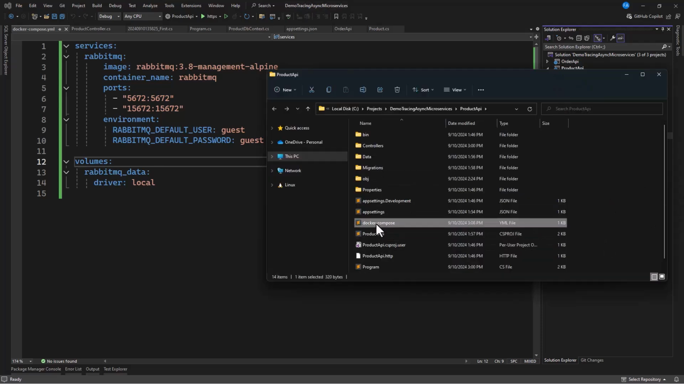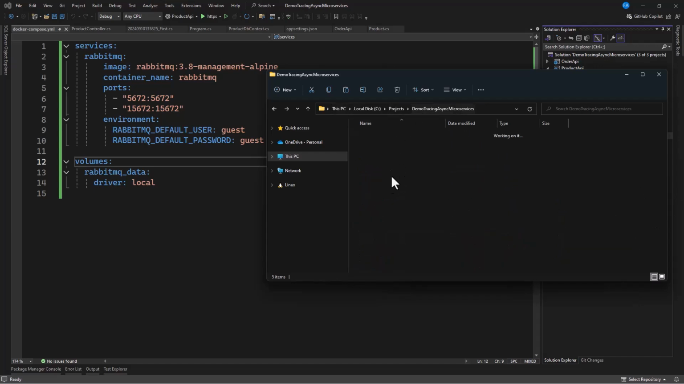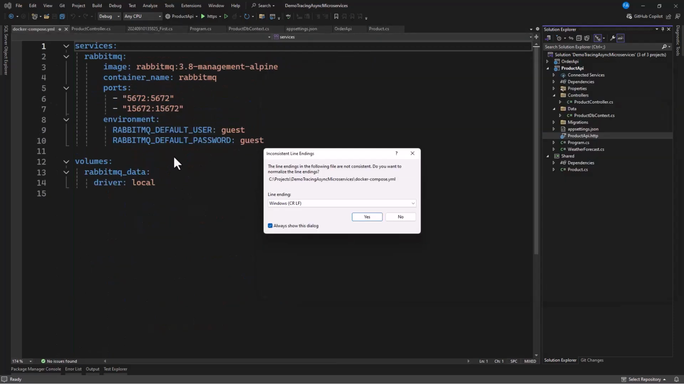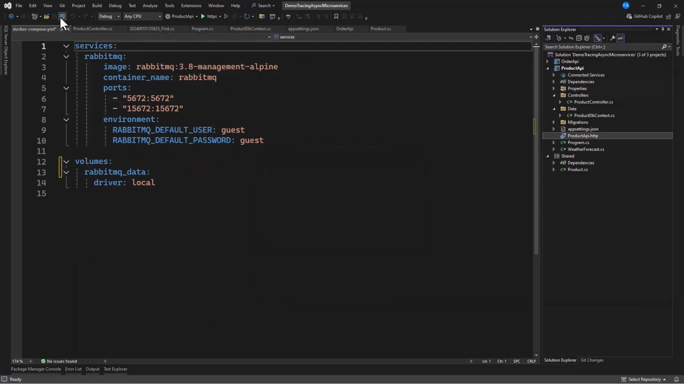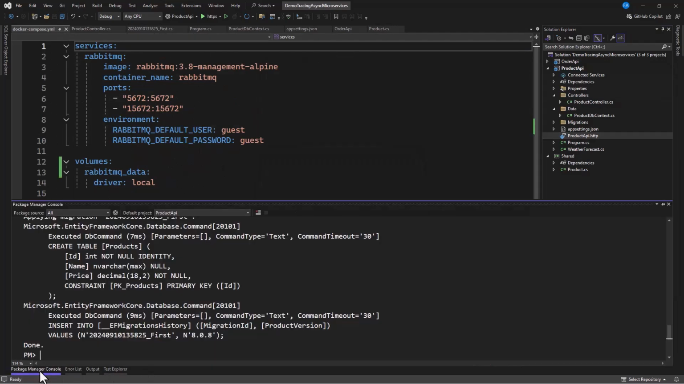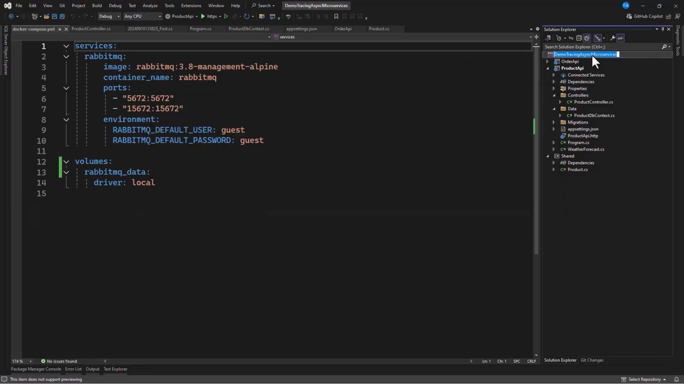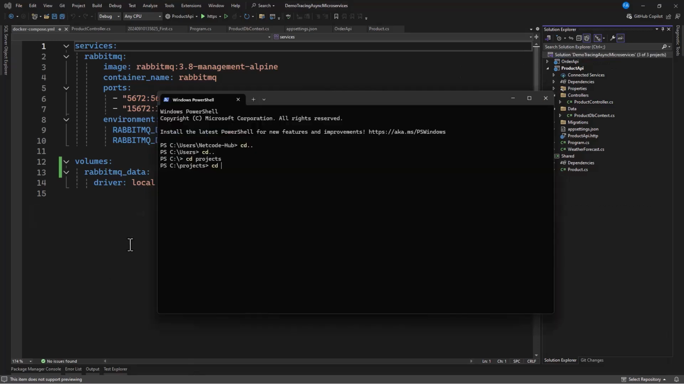This is a Docker Compose file, so move this to the root here. We can drag and drop it again to make sure it is in. Alright, so now we can open our package manager console. But normally I want to use a terminal instead. So I have a terminal here. Let me navigate to the root folder of the project, open a terminal and get into it.